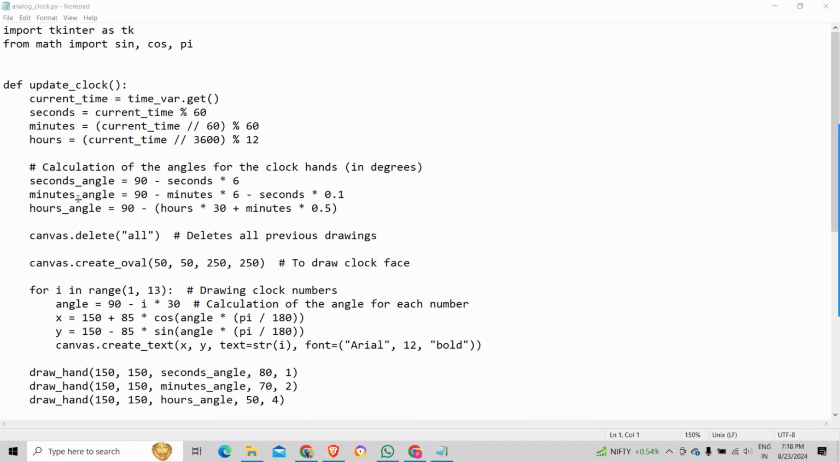Then we have hours_angle equal to 90 minus hours into 30 plus minutes into 0.5. This calculates the angle of the hour hand: subtract 30 degrees for each hour and an additional 0.5 degrees for each minute. Then we have canvas.delete all. This clears the canvas to remove the previous drawing before updating the clock hands.